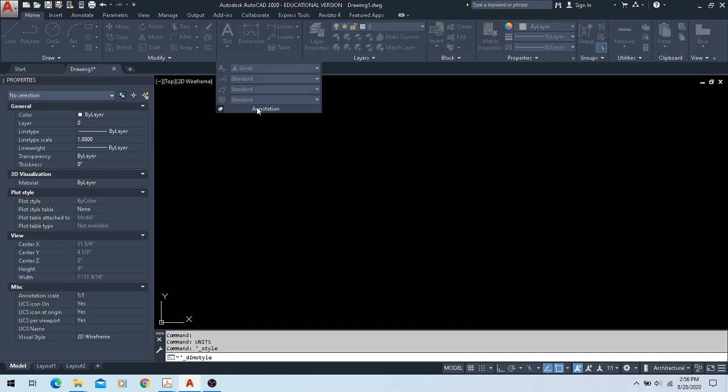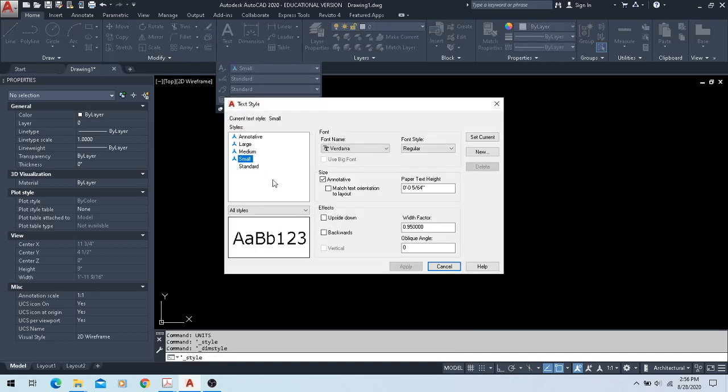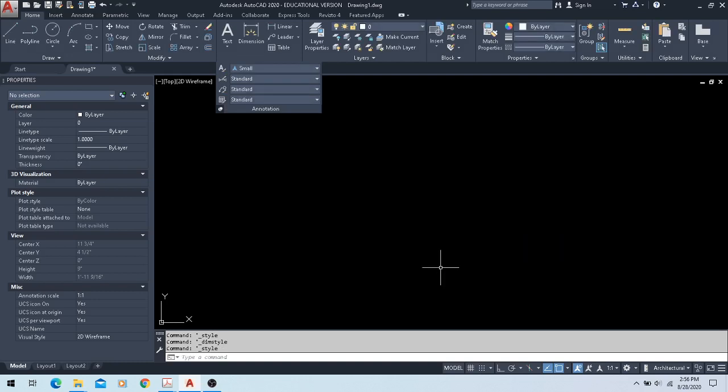Sorry, cancel that for a minute. So here, remember, we're using Verdana, and our width factor is 0.95 for these. Large is 5/32, medium is 1/8 of an inch, small is 5/64. So those are the values you're going to use for your house elevations.